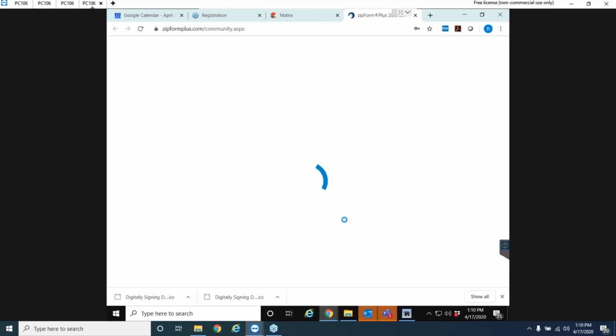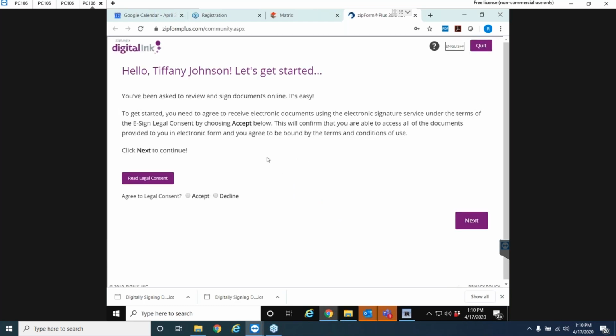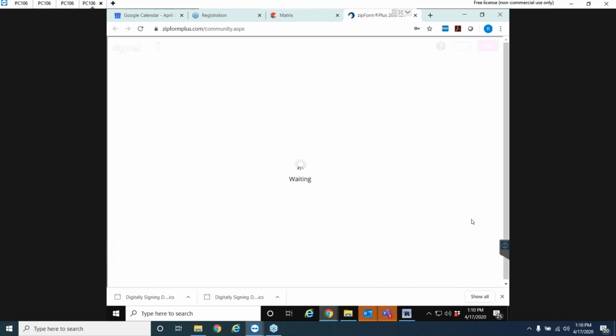Now, once your client clicks on sign documents, it's going to open up Zip Forms DigitalInk. And then it's going to give them the greeting here. And of course, they have to accept the legal consent. You can click on here if you want to read it in more detail, but if they don't accept it, then they won't be able to proceed. So we're going to accept it, and then we're going to go to next.